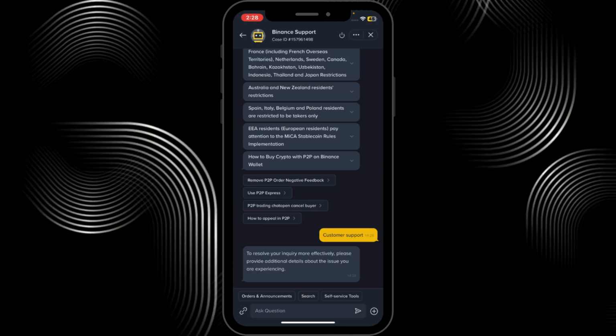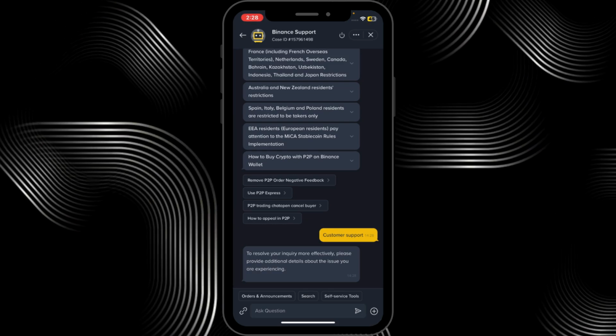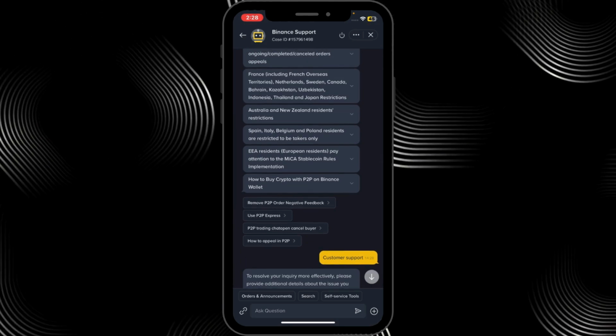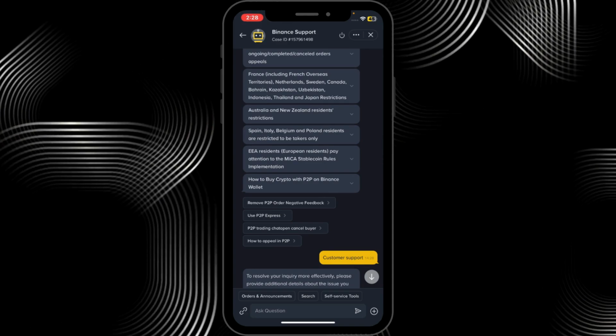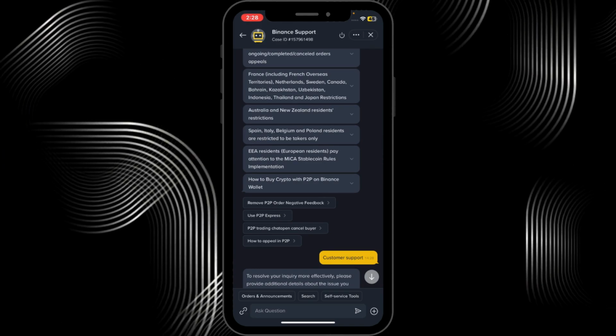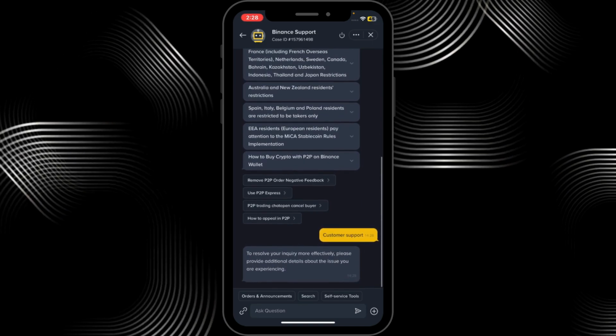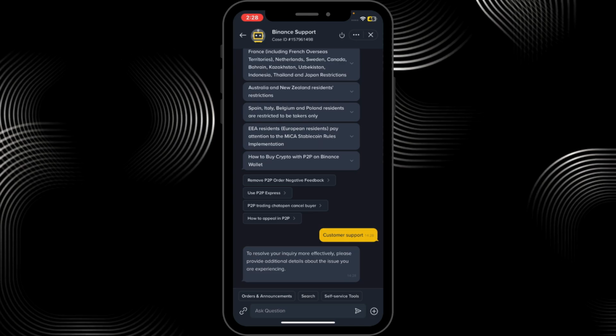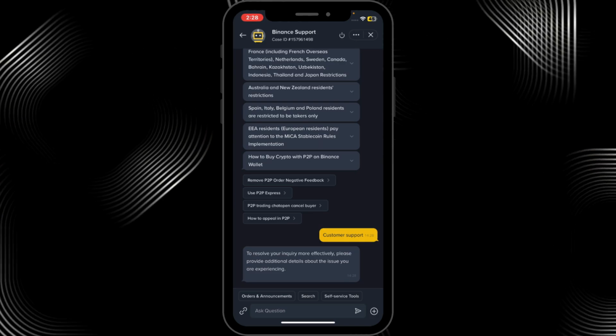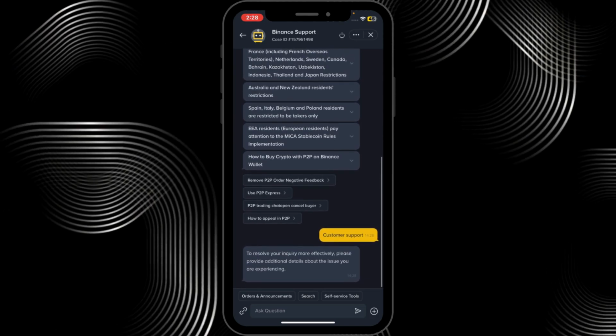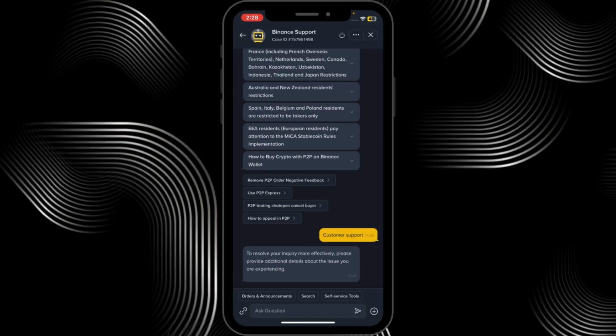Once you send this, the AI will say, to resolve your inquiry more effectively, please provide additional details about the issue you are experiencing. Make sure that you include maybe there is P2P restrictions, etc. Any problem that you face on Binance, and then the AI will say, okay, you need a human support, and verify by hitting OK inside the chat, and you're going to wait 5 to 10 minutes until someone reaches out.